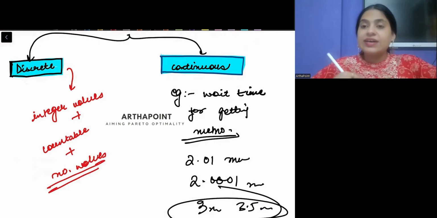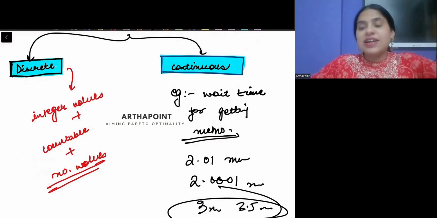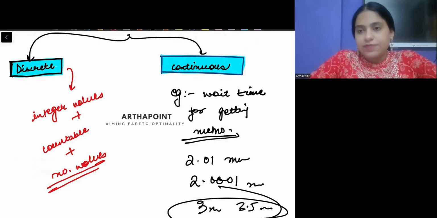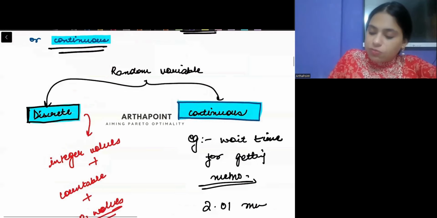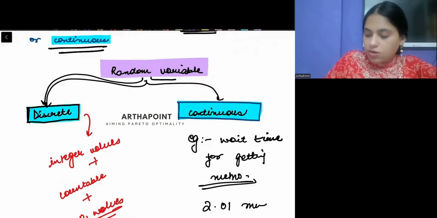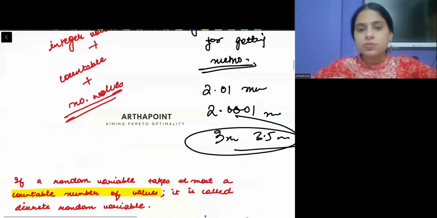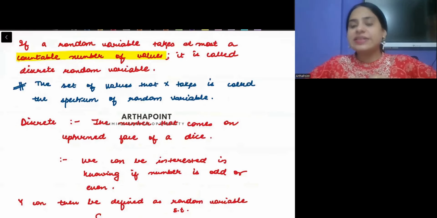It cannot take any of the decimal values. But continuous means it can take any value. कोई भी value ले सकता है. Am I clear with it? So random variable can therefore be distributed in 2 parts. It can be of 2 types, either discrete or continuous. Right? Let us take an example of discrete random variable.